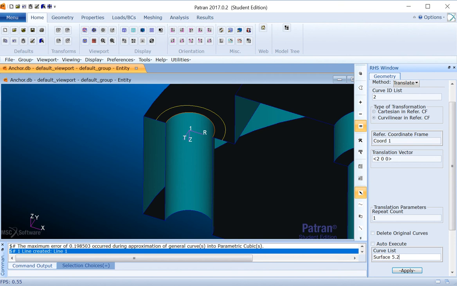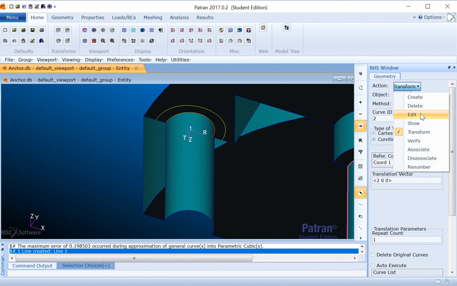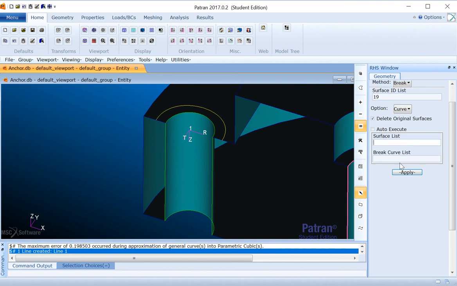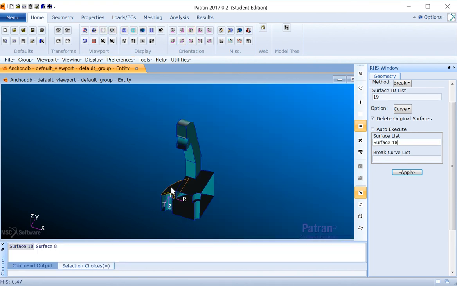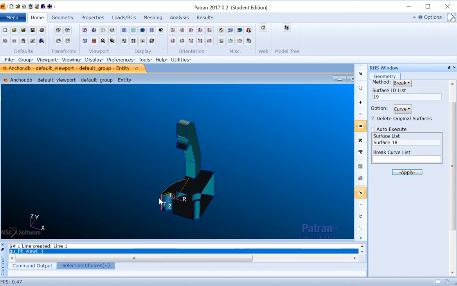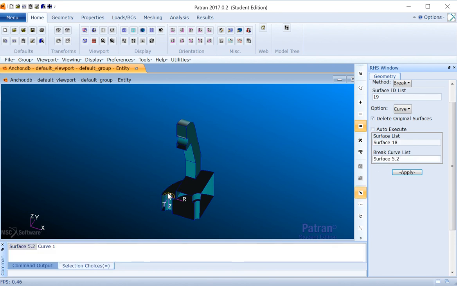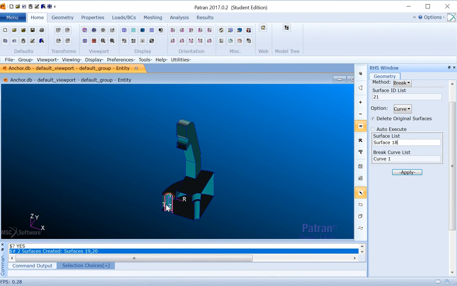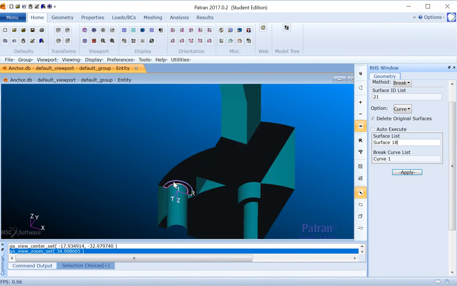Now we'll break some surfaces. So we'll go to Action, Edit, Surface, and Break. The option for this will be curve, and we want to select this surface, and the break curve list will be the curve we just made, so it'll be curve 1. And we'll click apply. We want to make sure that also we delete the original surfaces, so we don't have double surfaces on top of this.